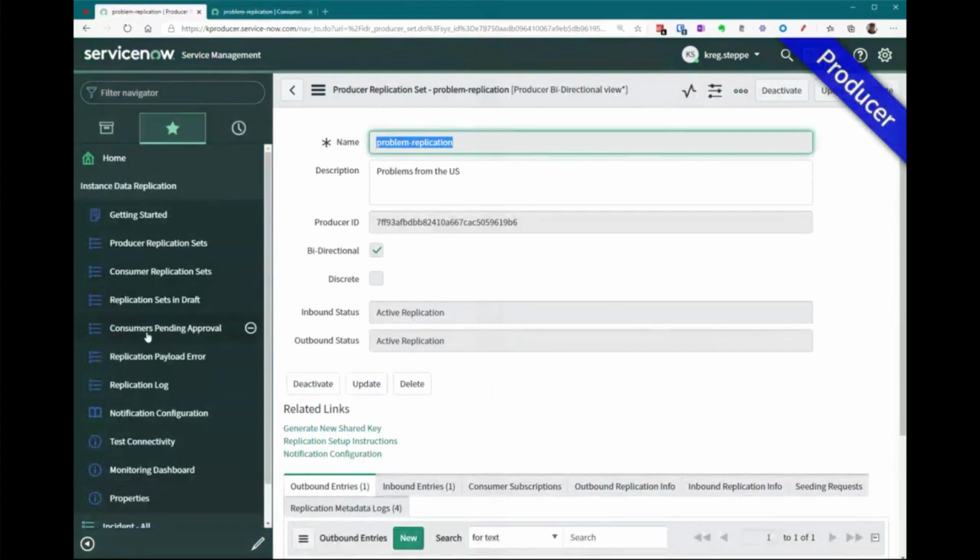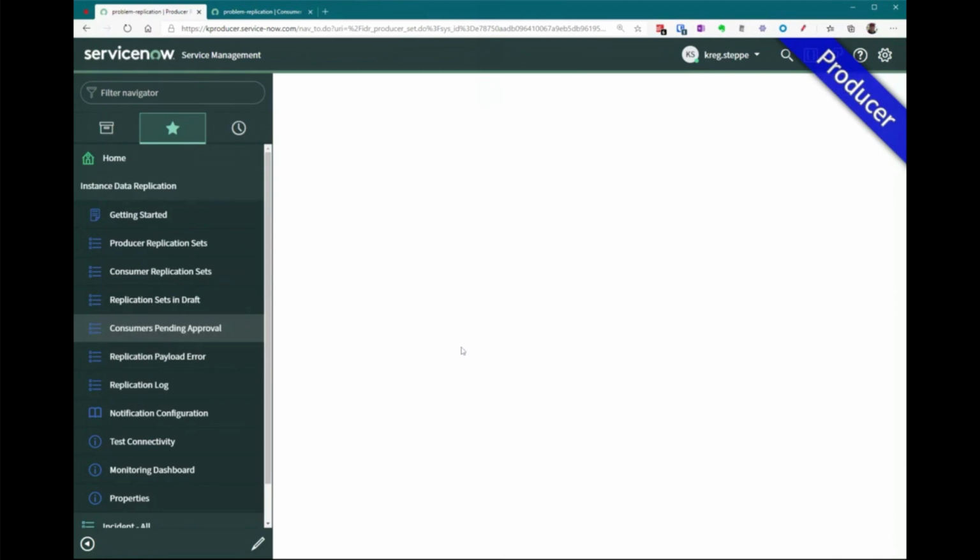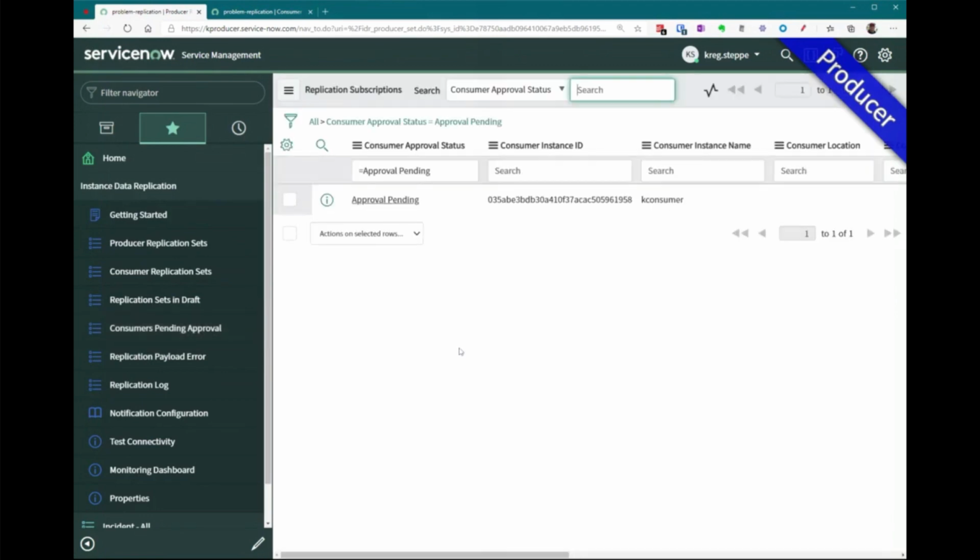There is one place that you can go look. If you had several replications going on, it might be a pain to go try and find all of the places where people are trying to approve. So you can go right here, consumers pending approval, and it'll show all of them. That way you can address them in one place rather than having to go dig through and find them as they come in.